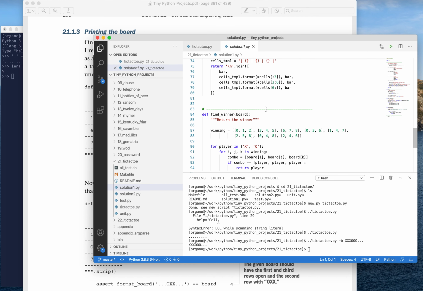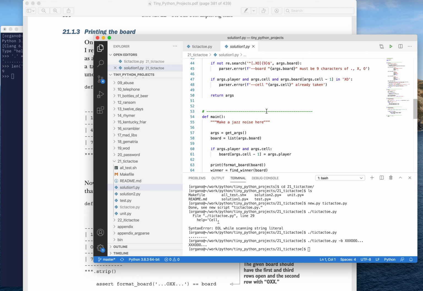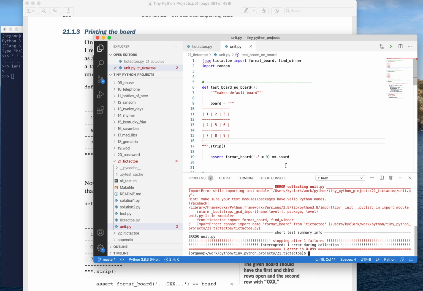Let me just go down here. Oh, did I put it in a unit? Oh, I must have put it in a unit. Okay, great. For the moment, you know what? I'm just going to leave it there because it's going to use my tic-tac-toe and it's going to use format board and find winner, which is perfect. So let me just run pytest. I'll run -xv on unit.py. And what we're going to see is that it blows up.